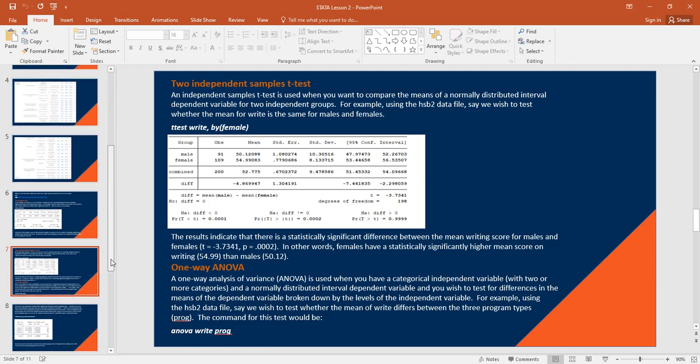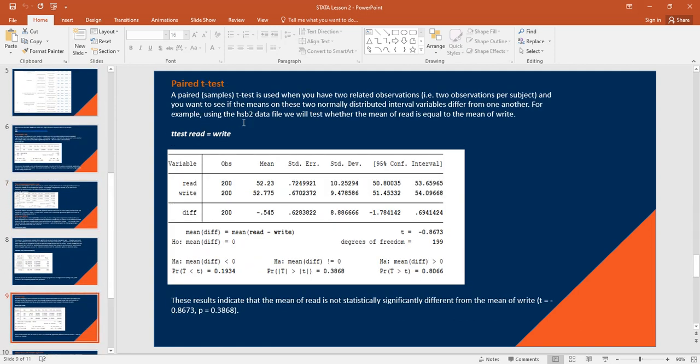And next, we are having our paired t-test. It's used when you have two related observations. For example, in our case, we have the score for reading and the score for writing. Those are closely related, reading and writing. Of course, they have some differences. Not everybody who knows how to read will be able to write, and not everybody who is able to write will be able to read. But the results are in a way related. That's why we say it's used when you have two related observations.